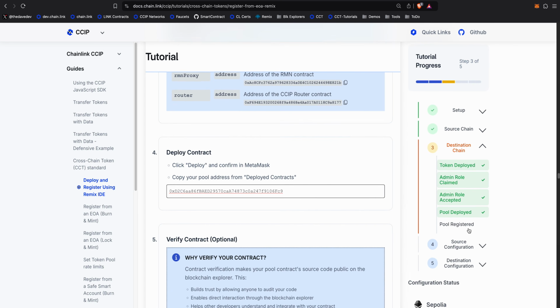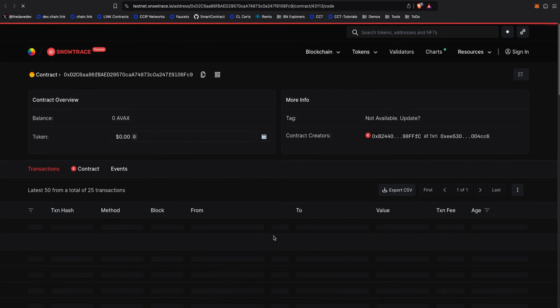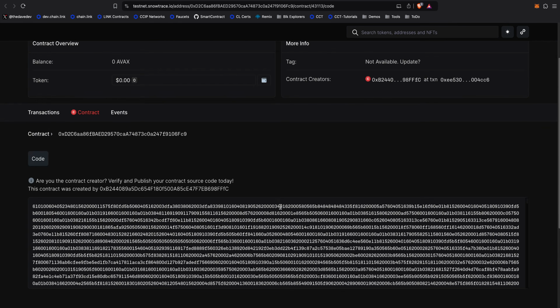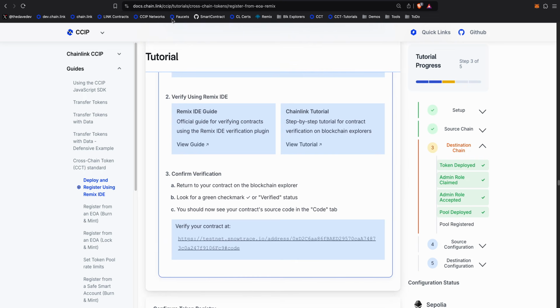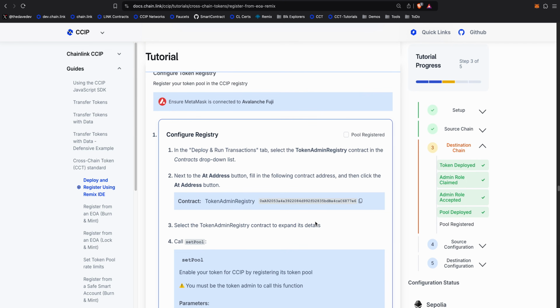So you can see it is 06FC9, and it gives us a nice green checkbox. And let's just make sure it's up there. Click here to verify, and you can see it's up and ready. So now we need to go ahead and register that pool.